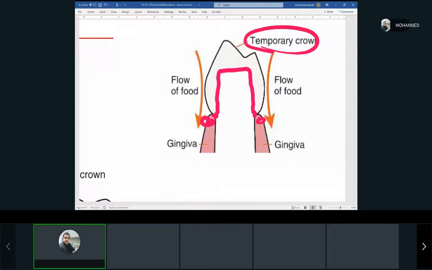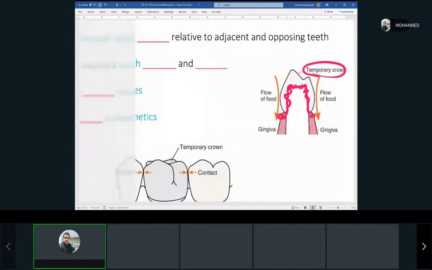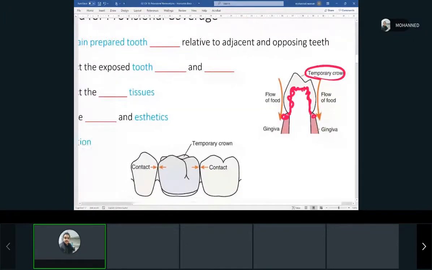What if we didn't put a temporary crown here, right? Then all of the stimuli, all of the hot and cold food, and all of the bacteria can go where? Can go directly on that exposed surface of the tooth that is not protected. So we can protect the tooth as well. So we're protecting the gum, we're protecting the tooth, and then we're restoring some of the function. And so these are the main things that we are actually trying to do.